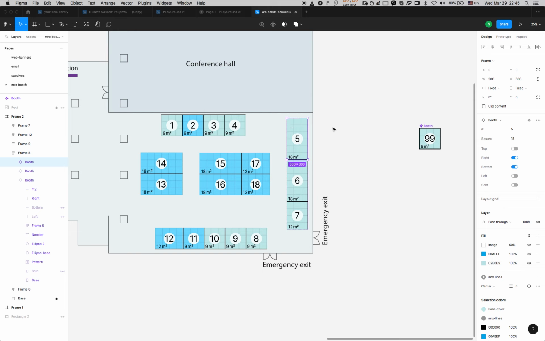So I can choose any booth, then change the number, change the square meters, for example 21, and also change the height, so it's like the weight of the booth. For me it's 700. Yep. So it's very handy.